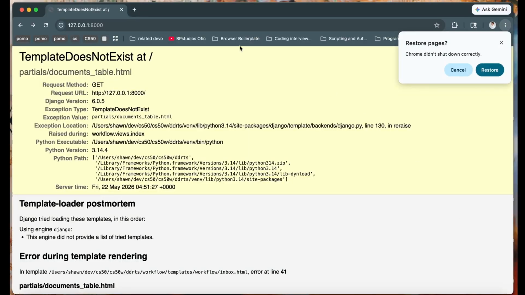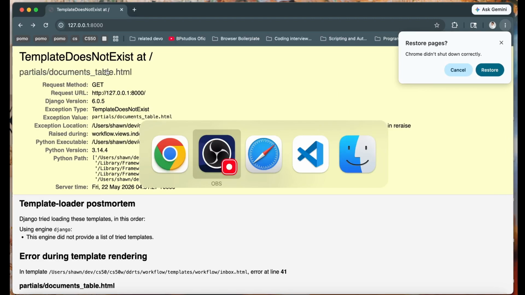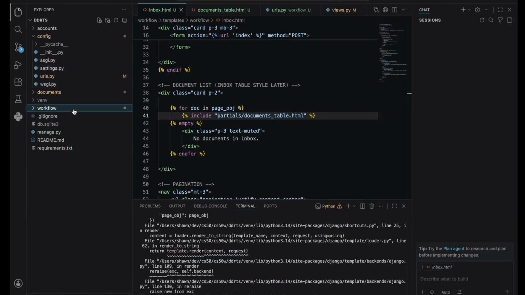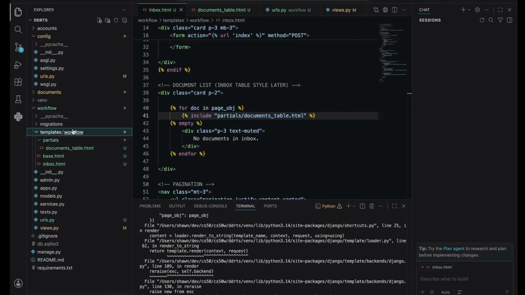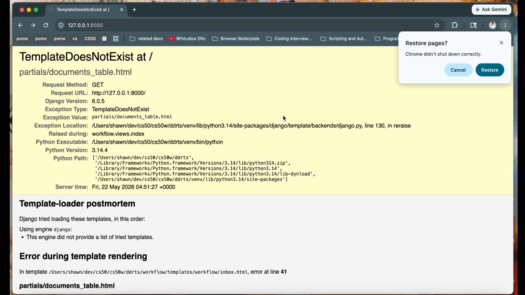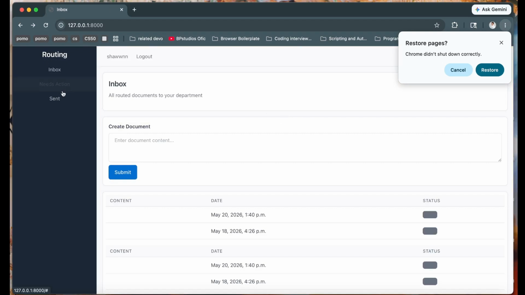Documents. So right now we're going to fix this error, partials document table, because since we are inside workflow and workflow has a templates workflow directory, then partials, we need to enter here the right path. So workflow slash partials slash documents table will do the trick. Let's try once again, and our initial UI has been loaded. Let's go.